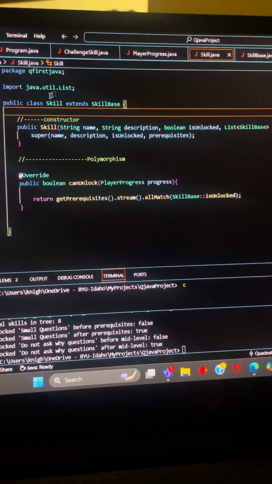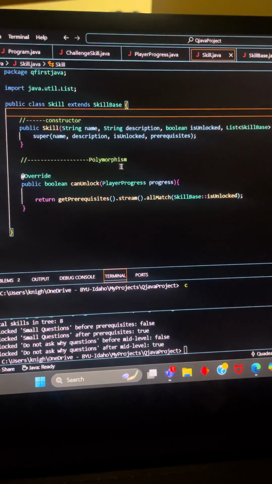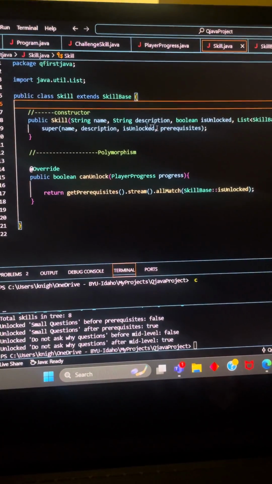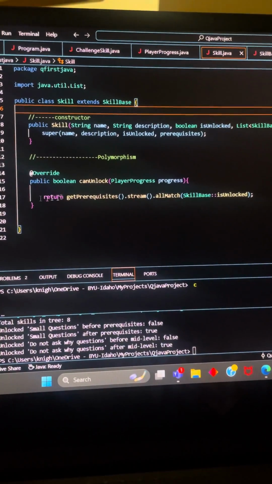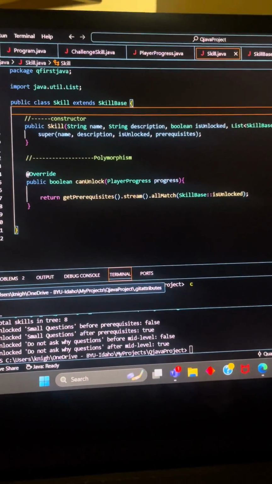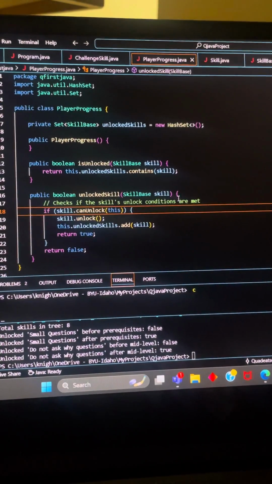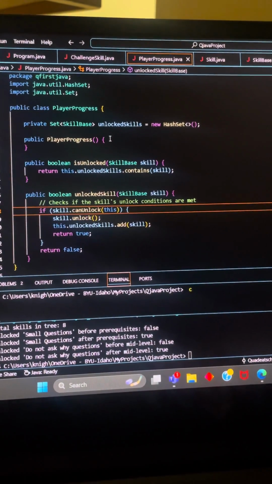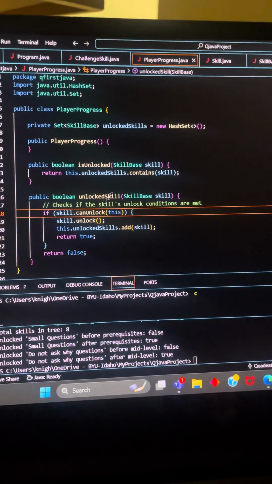Here, skills is just a child file of a child class of skill base. It's just here so I can override unlock. It has a little construction here. It's not doing a whole lot, just enough to give me some flexibility. Over here, player progress is how I'm going to unlock skills. It gives me options to see the player's progress.